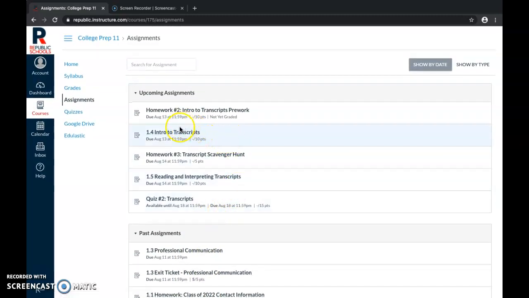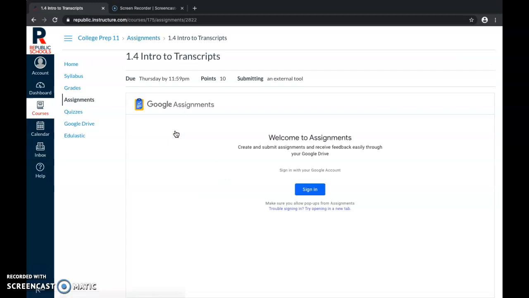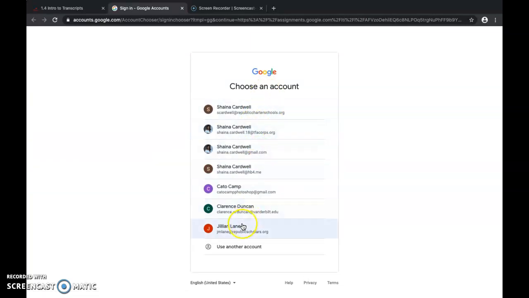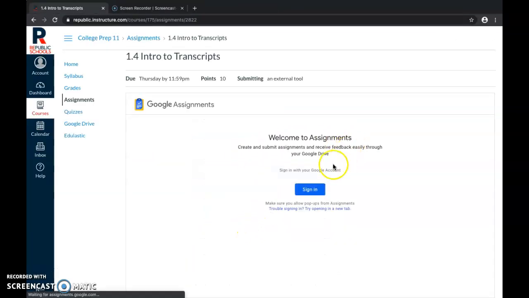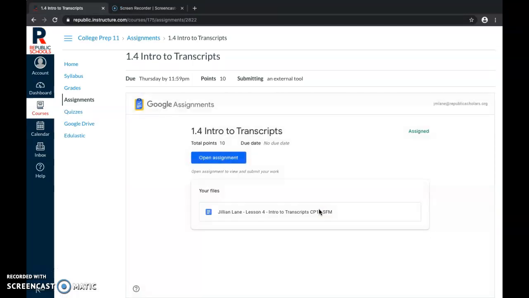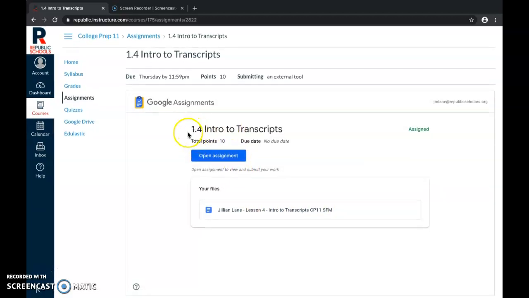We're going to do assignment 1.4 as an example of how to open a Google document on Canvas assignments. So you have to be signed in to your Google account. And once you're signed into your Google account, it should show the name of the document. It's going to create a copy for you that actually has your first and last name and then the name of the assignment, and it should say assigned. If it says submitted, that means you already submitted it and it's not going to let you type in it. So I'm going to go ahead and click open assignment.